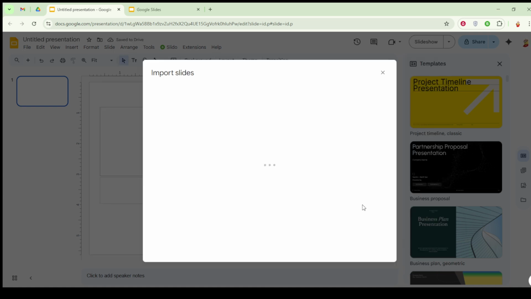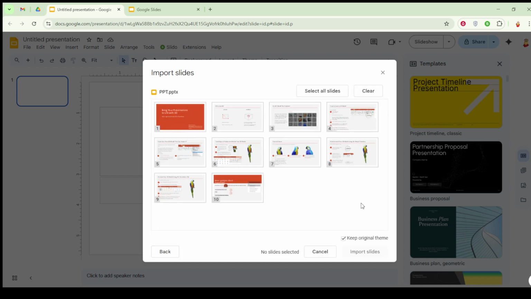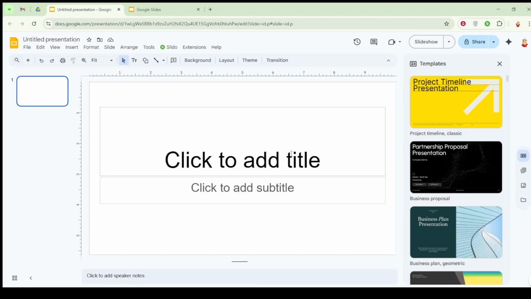Lastly, if you're looking to organize your presentations by moving them into specific folders, you can do so easily. Open the presentation you'd like to move. Look to the top of the screen where the presentation's title is displayed. If you need to, you can rename the title by simply clicking on it. Next to the title, you'll notice a small folder icon. Clicking on this icon brings up the option to choose a destination folder within your Google Drive. Once you've selected the appropriate folder, click Move to complete the process.